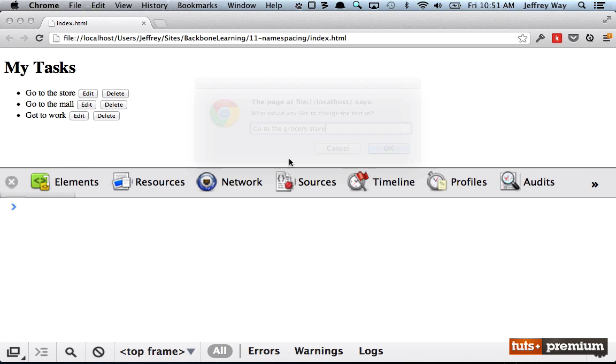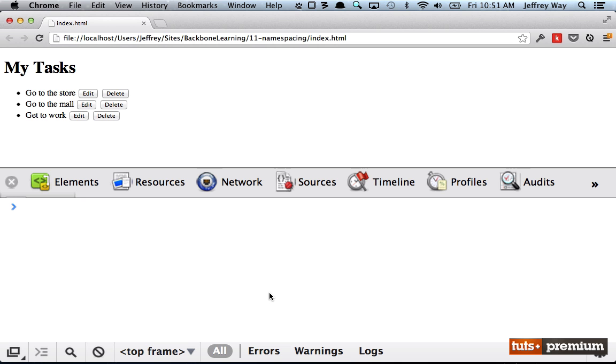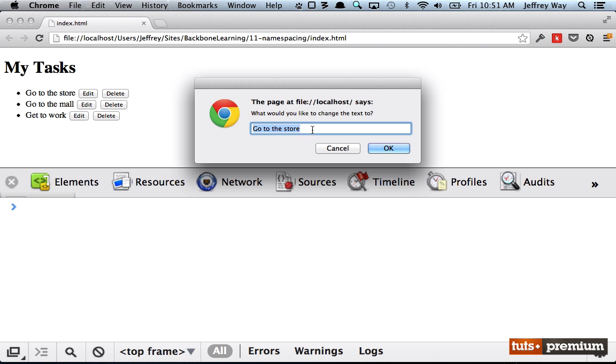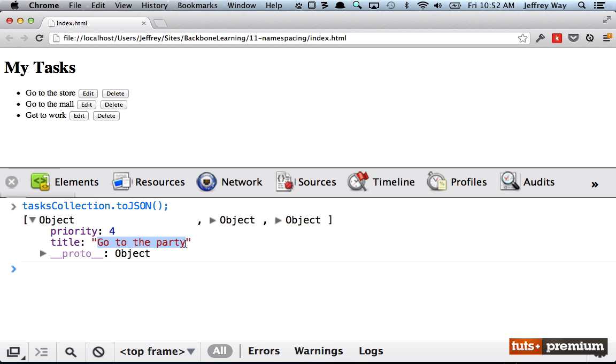But now we're at a point where we're not sure how to proceed. For example, if I reload the page, I'm going to click edit and we'll say go to the party, and I click OK. Well, now it has been updated, and we can confirm that if we want to. Let's just make that available to the window for the time being. So I will reload it, go to the party, and now if I run taskCollection.toJSON, we can see that the first one, yeah, it has been updated.